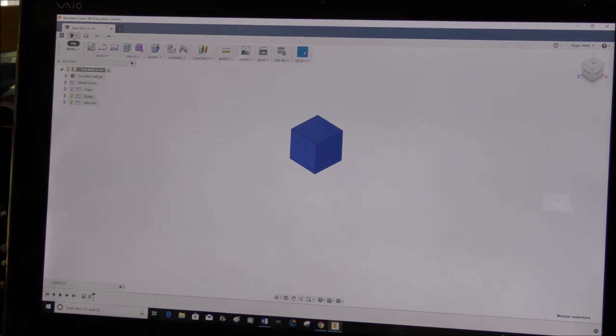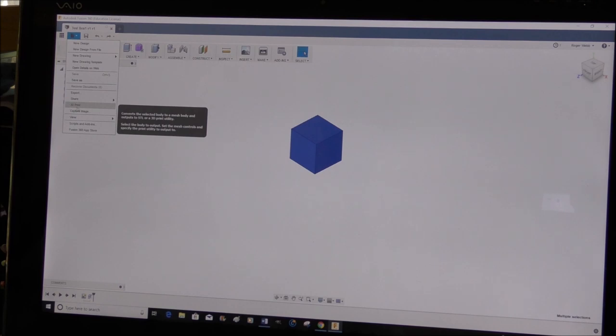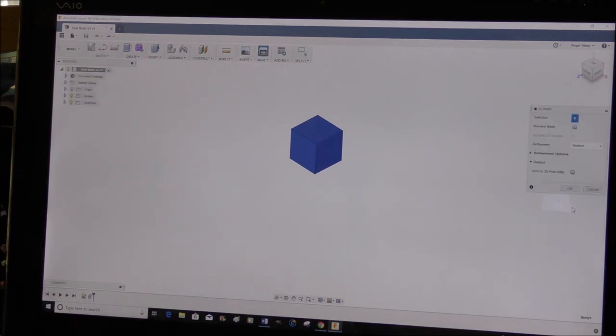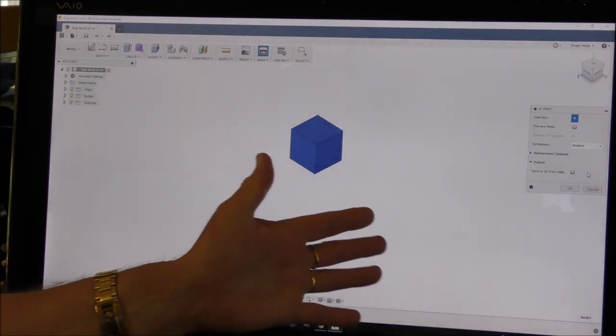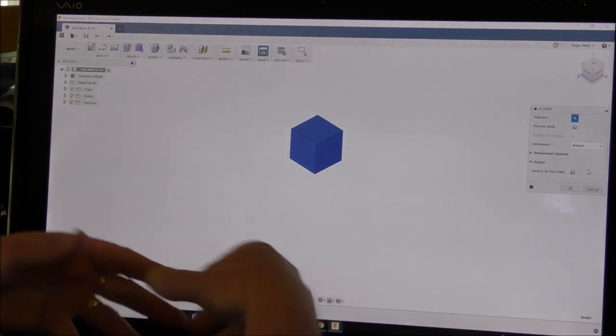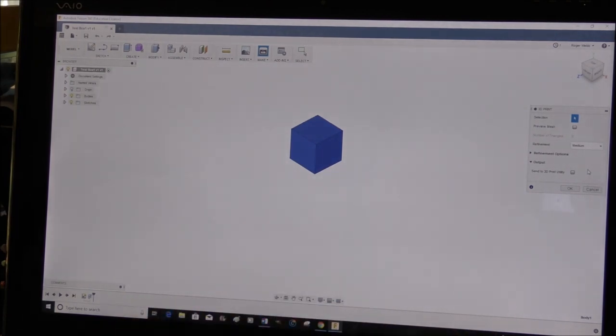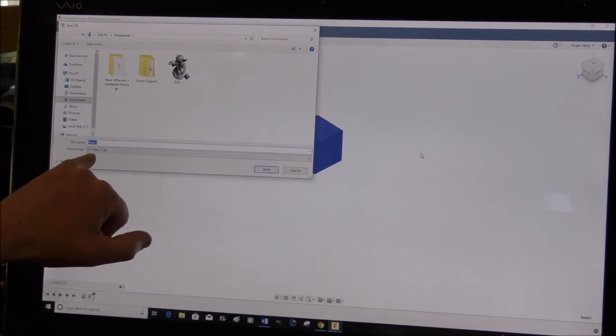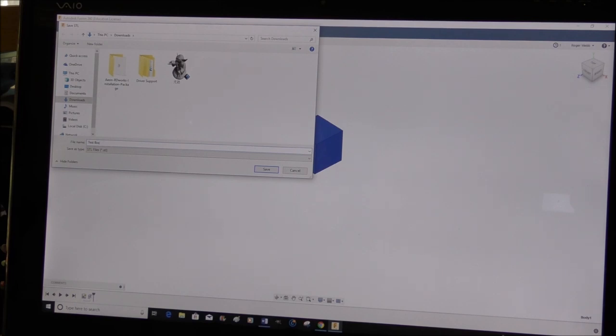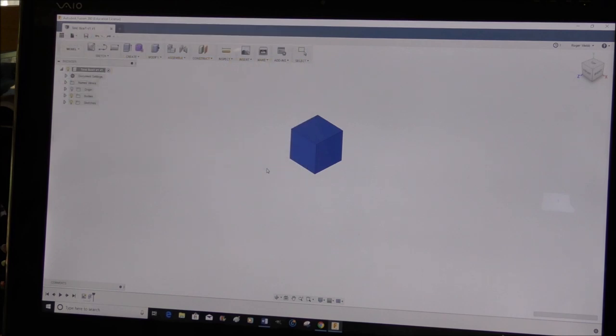Then come up here to File, and we want to save it as a 3D print. And we want to come over here and refinement medium is fine in this case. We don't want to send it to a 3D utility. Now Fusion 360, within Autodesk, you can download a slicing program from them. But in this case, I'm using a Flashforge derived program. So you say OK, and you've got to make sure it's an STL file, box 1. Not downloads, we're going to save it to desktop, save.